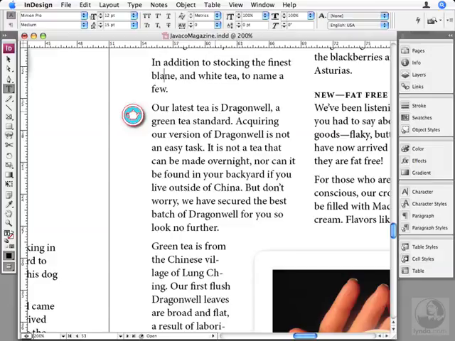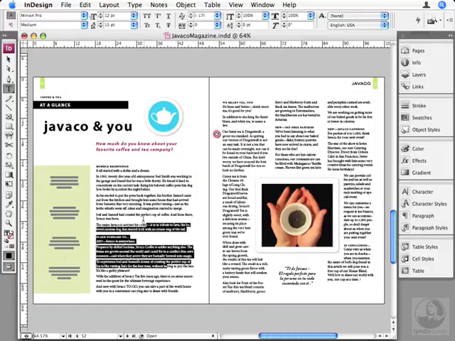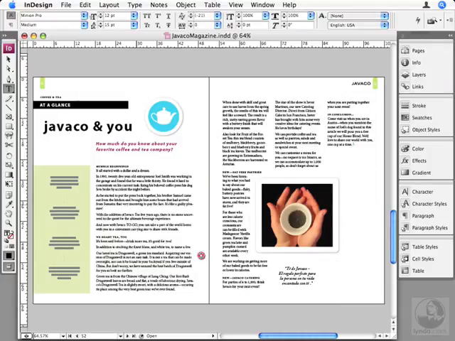Let's go back to Fit Spread in Window mode. So Command-Option-0 on the Mac, or Control-Alt-0 on Windows. I'll delete a lot of text here, enough text to pull this object onto the left-hand page. And you can see that because Relative to Spine was turned on, the object flipped from going on the left side of that text frame to now being on the right side of the text frame.